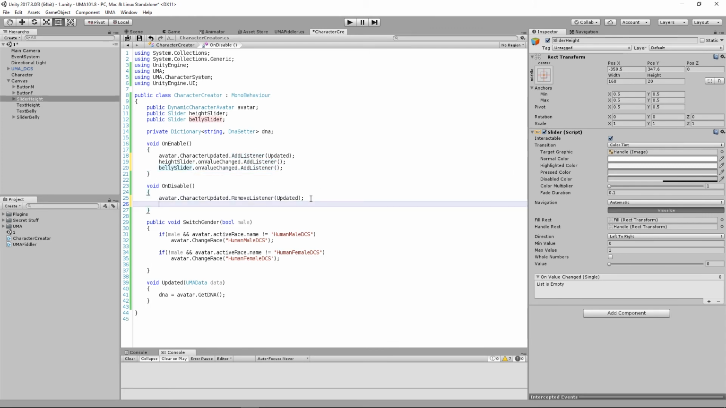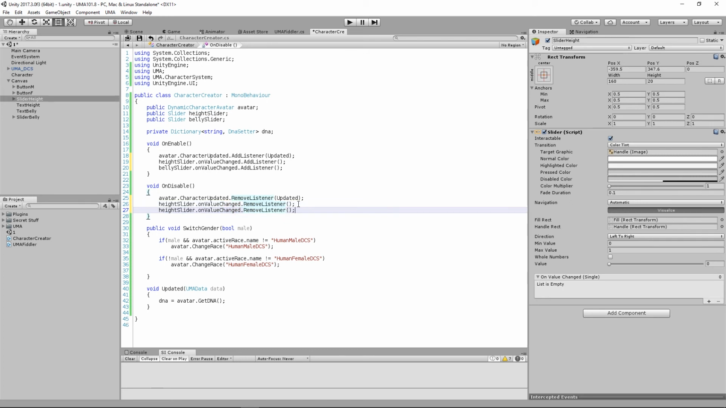And down here on disable, we'll do the remove function. So again, height slider, onValueChanged, remove listener, again, we don't know yet. And I'll cut and paste that over to here and change that one to belly slider. So we're now fully hooked into that. We just need to write a routine that actually listens to that.